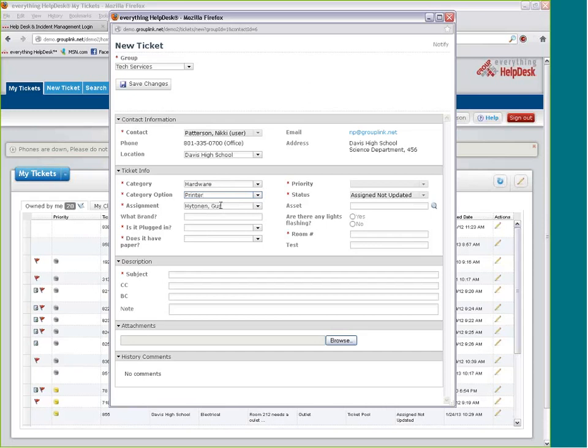We actually can route assignments. You'll notice here it looks like a drop down. It is not. I would even suggest removing it from their view, but I like to leave it here so that I can show this. We can route this assignment based off of location, category, and/or category option.